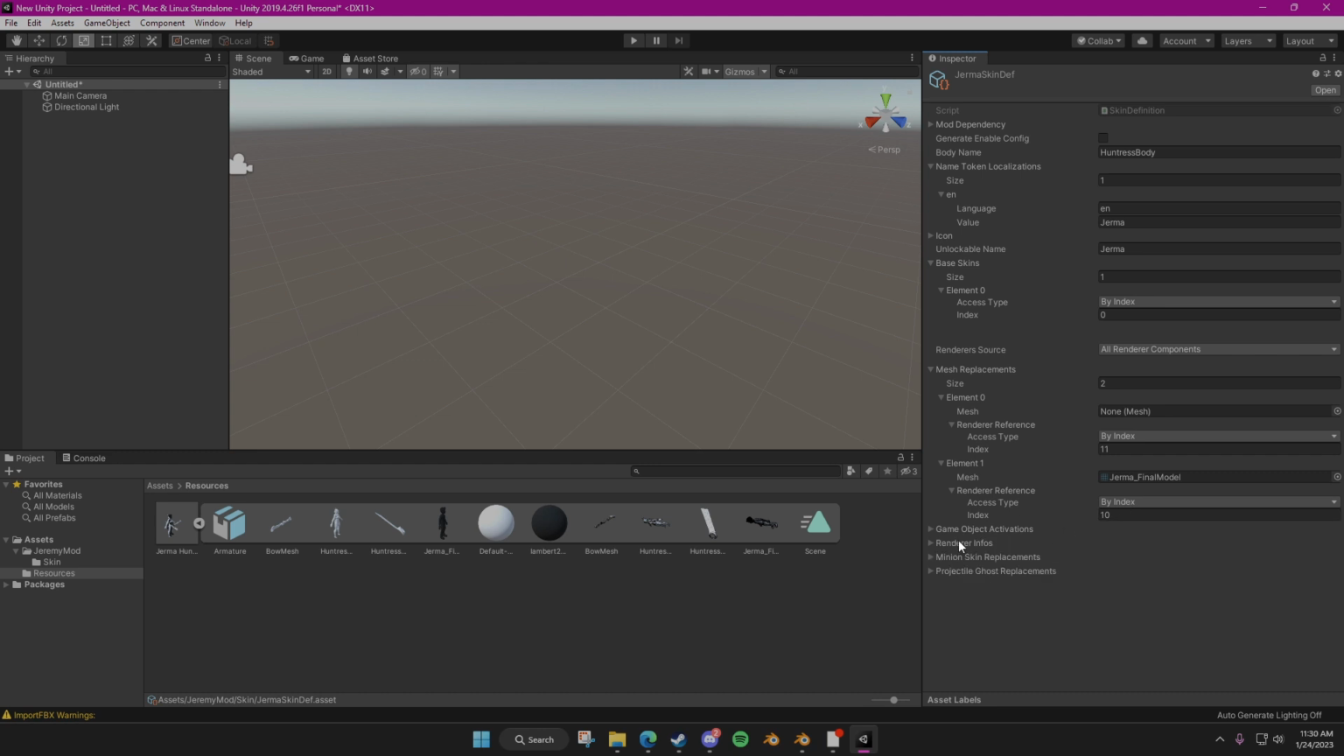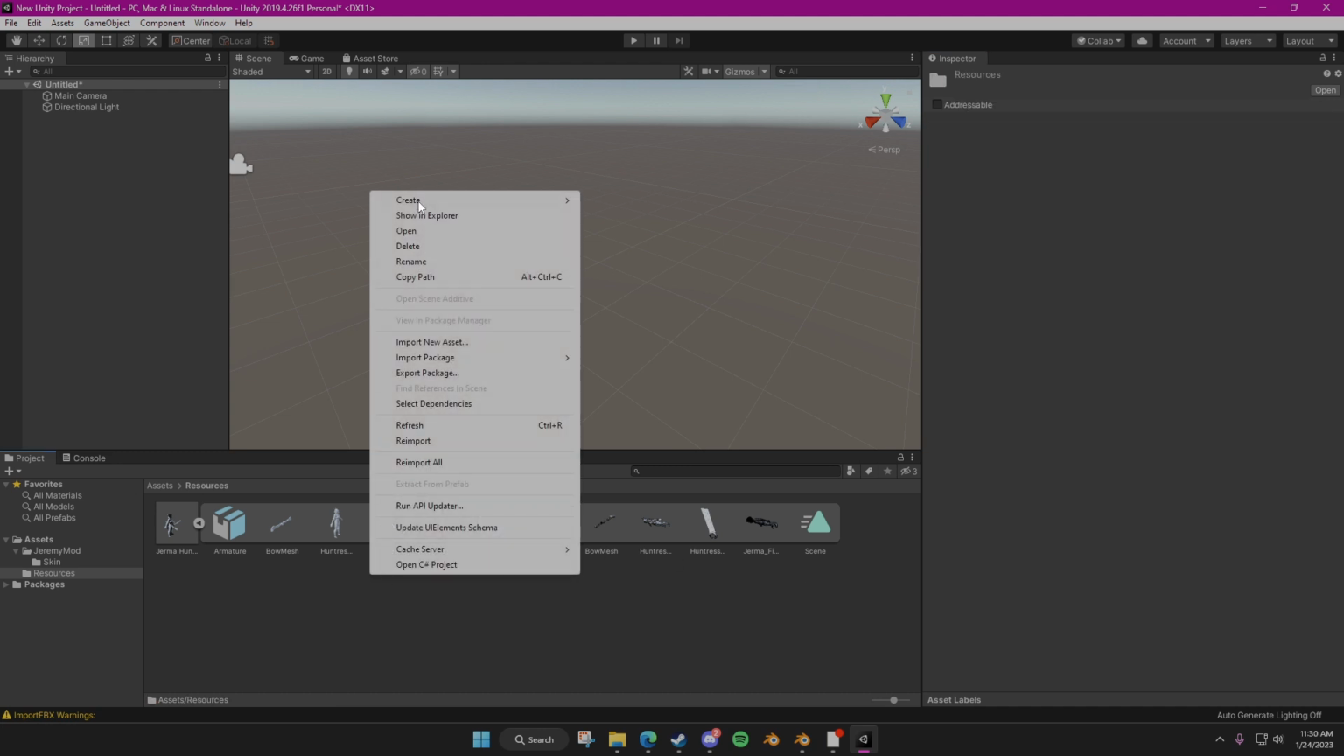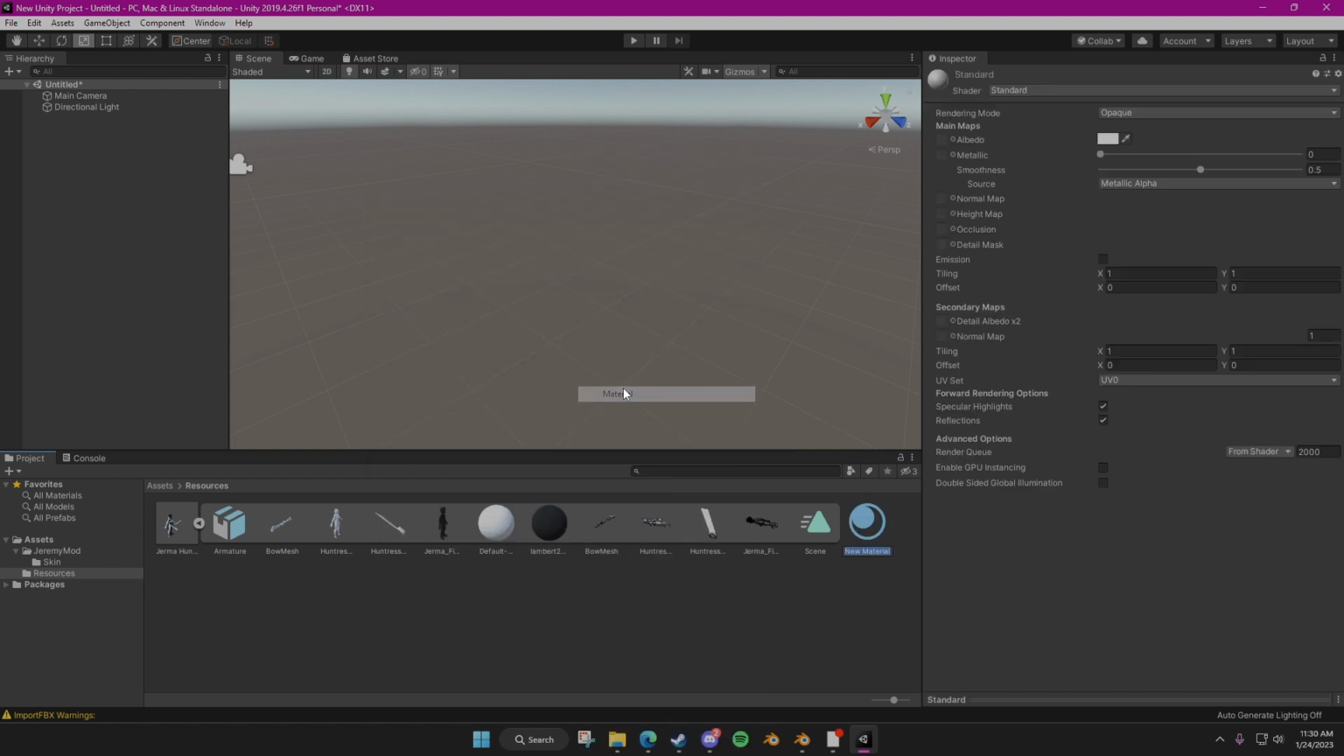Now, next, we want to go to render infos. And we're going to do 1, because we're only texturing Jerma. If we were texturing the bow, we would do 2. But since we're only doing the one mesh, 1's fine. Now we're going to actually create a new material. We're going to go here, create material. And we'll do Jerma material.